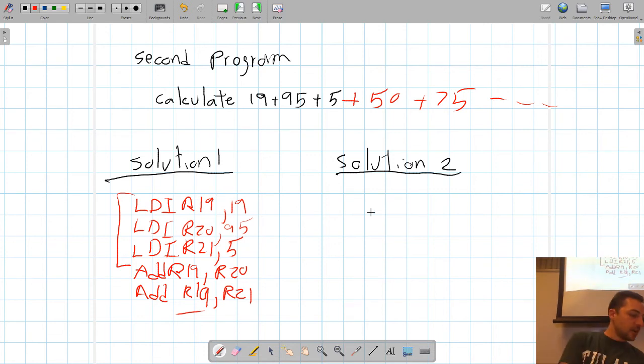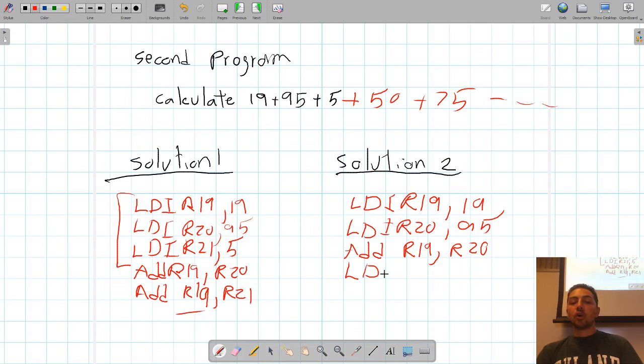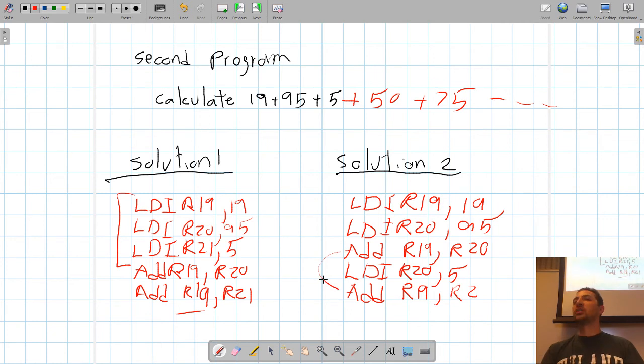So the second solution, which I know a few people I saw do, is to start reusing registers. LDI R19, 19, LDI R20, 95, add R19, R20. Then overwrite R20. We've used it. We don't need it anymore. R20, load with 5, add R19, R20. Same instruction, by the way, but R20's value has changed. This is a better solution.